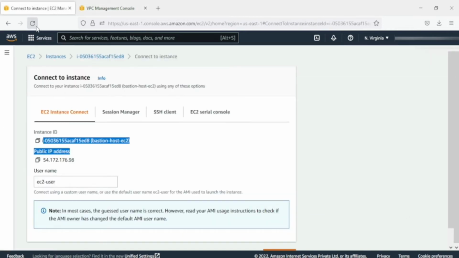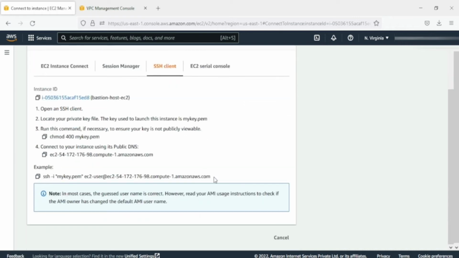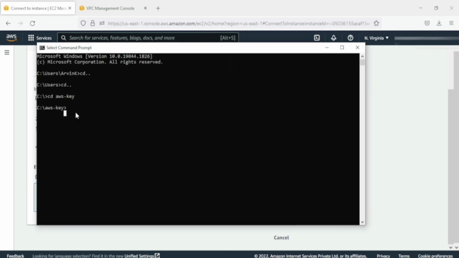Now if I refresh this page and go to SSH, I am able to see this, and just copy it. In the command line, right now I am in the AWS key folder where I kept the EC2 key.